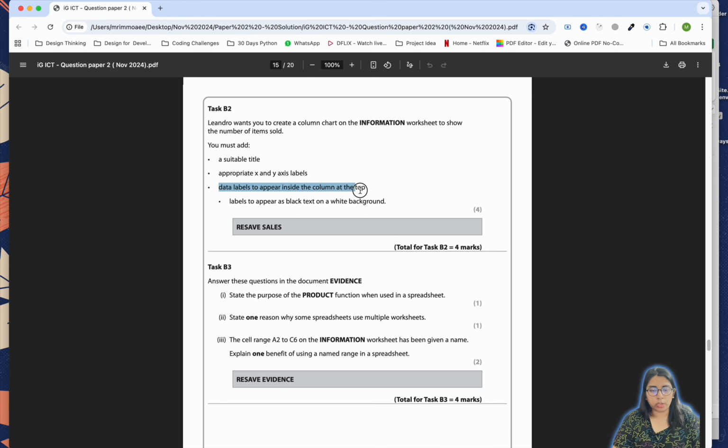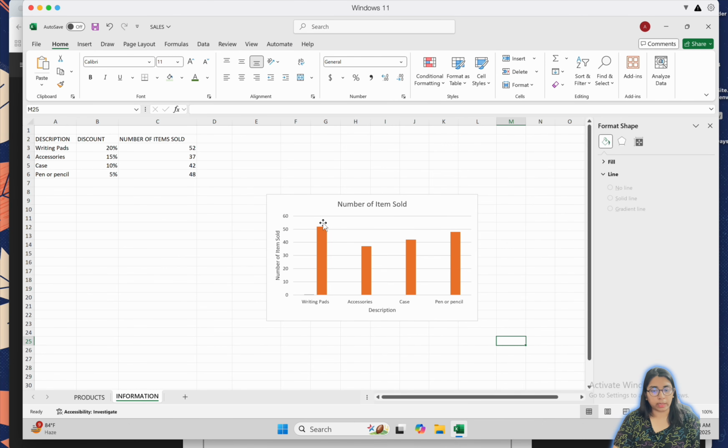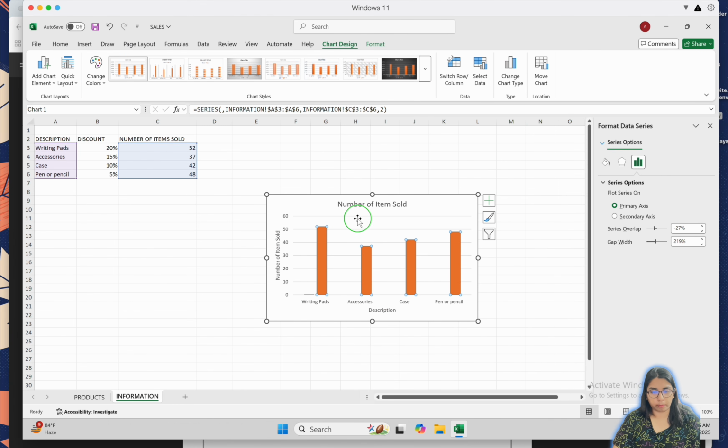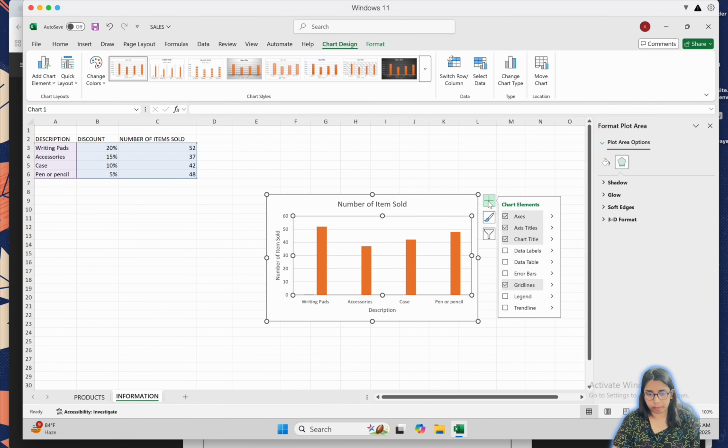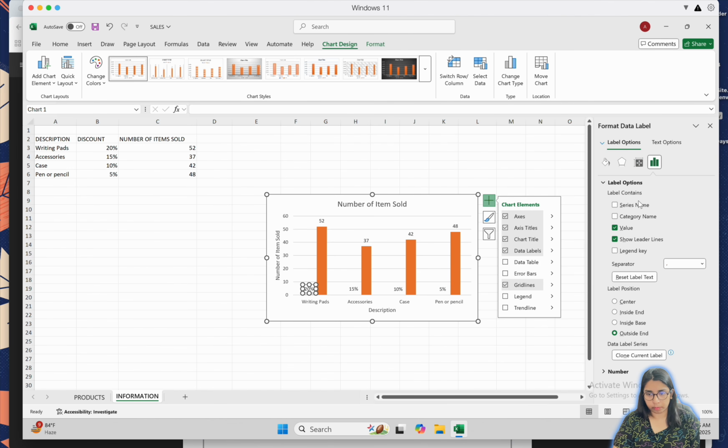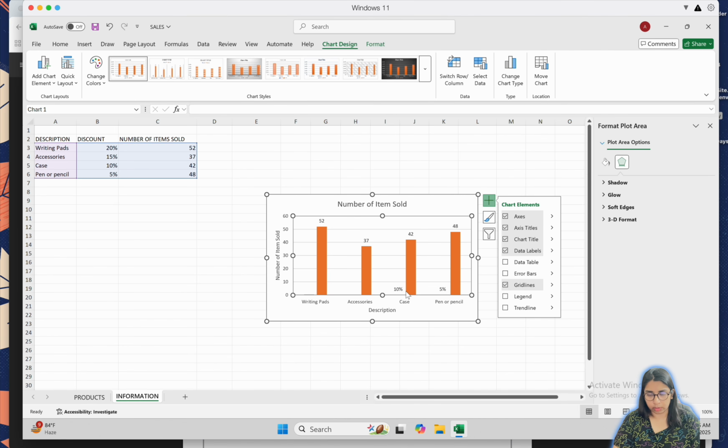Okay, done. They mention data labels to appear inside the column at the top, with labels to appear as black text and white background. So at the top we have to provide the data labels. Okay, see, data labels. If I click here, this one came up, right? Okay, done, but I don't want this one, so if you don't want this one, just click here. I don't need to add the value. So each time just click and then remove the value.